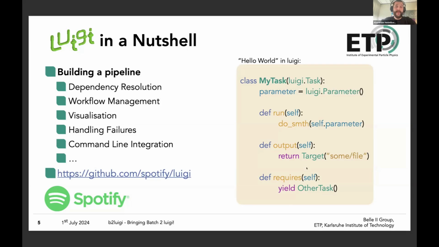Now, to build a dependency between different tasks, you can define requires methods that yield the other tasks. So now the output comes back into play. A task is completed as soon as the output is present, meaning this current task, my task, will only run as soon as the output of the other task is also present, because then the dependency is fulfilled and the task can start.